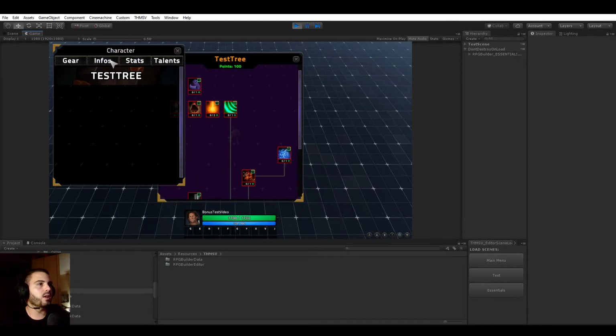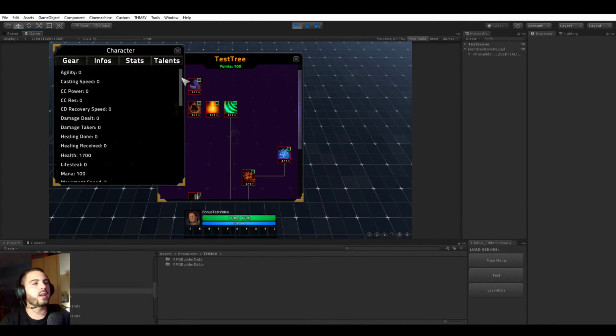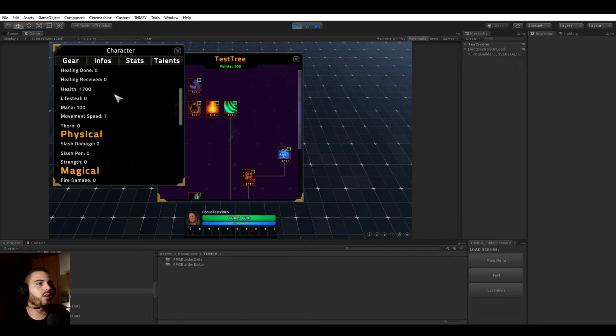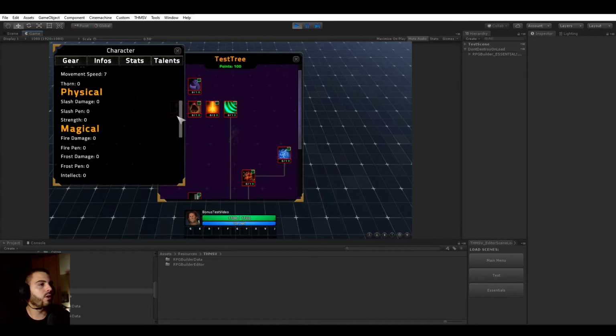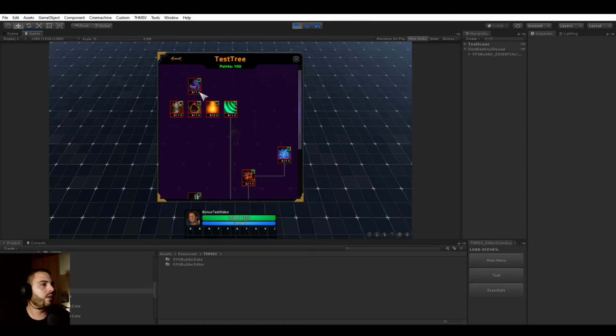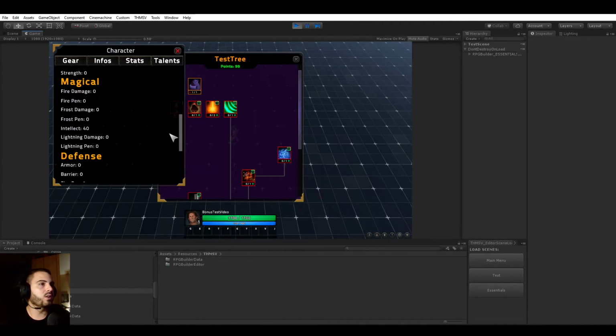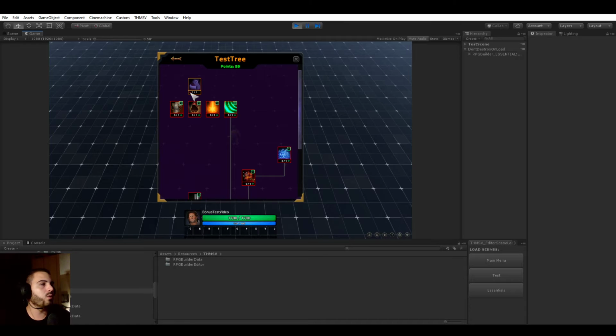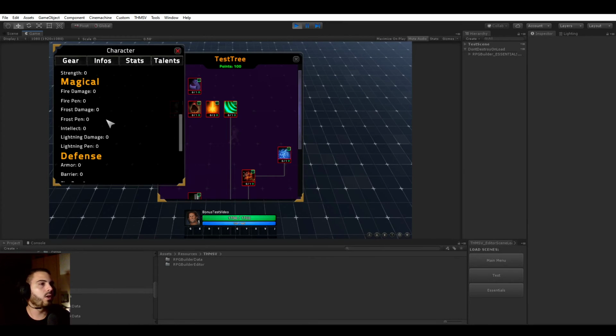So let's quickly take a look at the current stats of our character. If we see here, we have 1700 health, we have zero strength, we have zero fire damage, and we have zero intellect. If I go ahead now and learn the intellect bonus, you see that we now have 40 intellect. So our bonus is in the tree right now. It's possible to be learned and also unlearned. As you can see, I can unlearn it, and now we are back to zero.